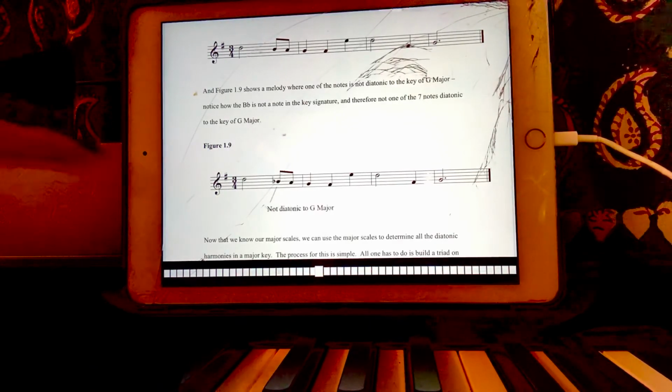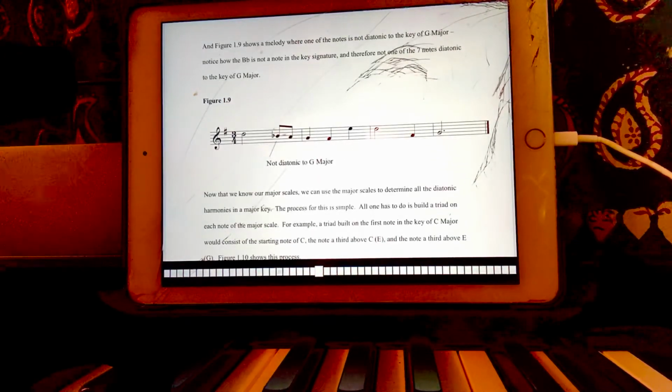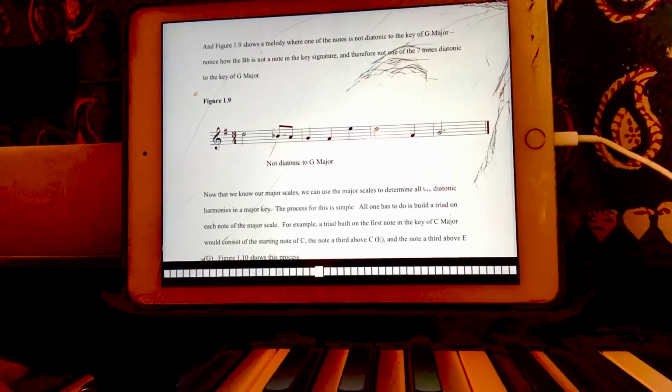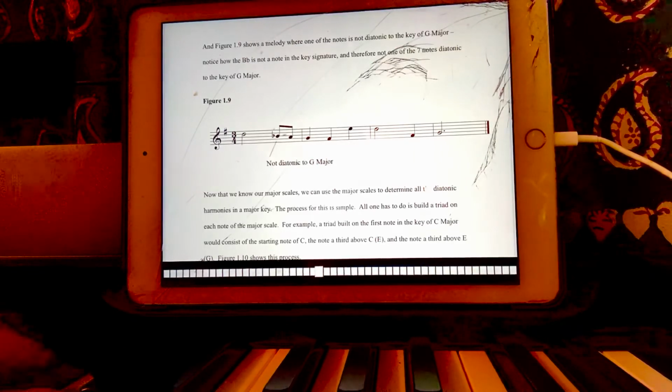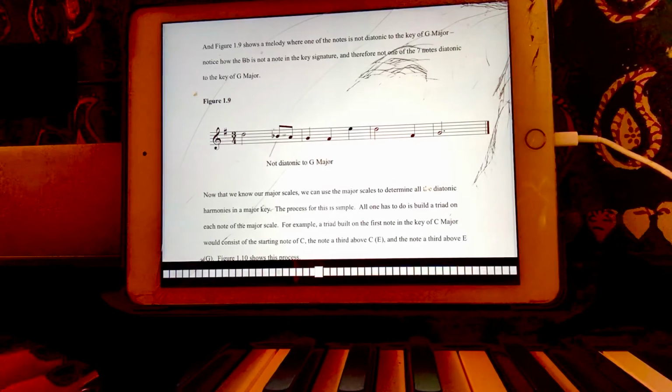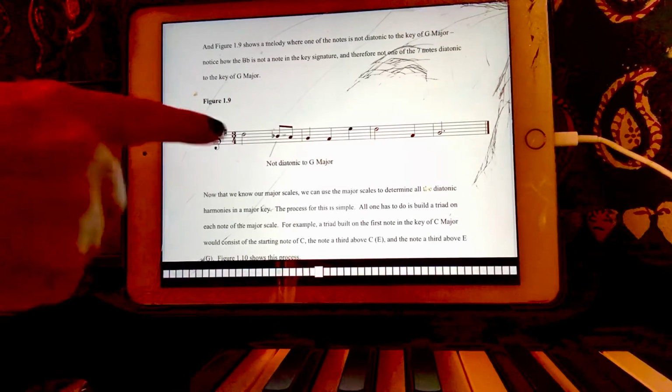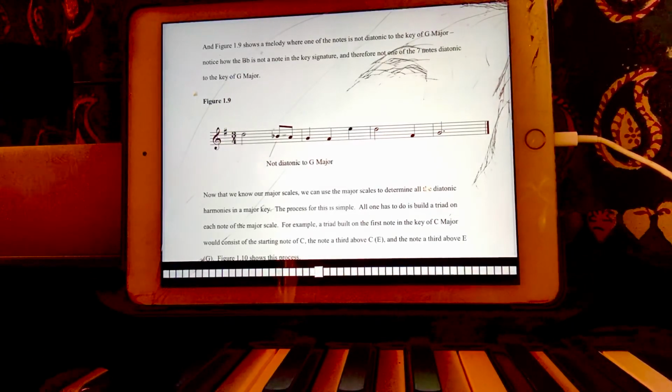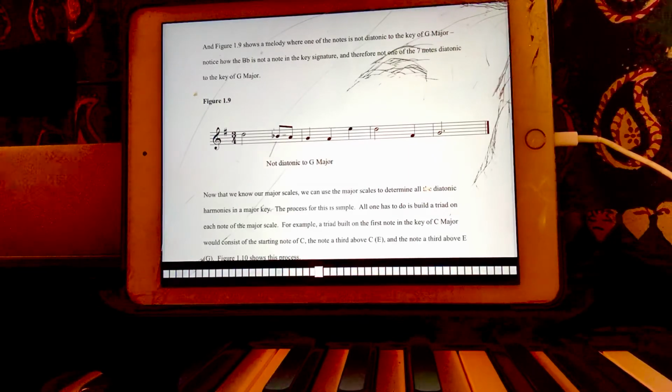So here is one that's not diatonic to G major. So which note was it? The B flat. They flatten the third.